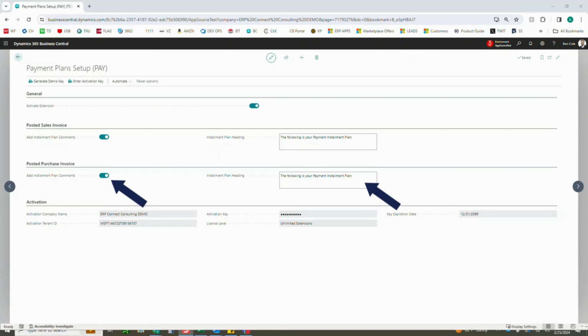All right, so with that, the next piece we'll need to do is go ahead and actually add some payment plan payment terms that we can then utilize to either default on customers or vendors, or simply just use one-off on any sales order or invoice or purchase order or invoice. So the first thing we're going to do is come up here to our search and navigate to our out-of-box payment terms.